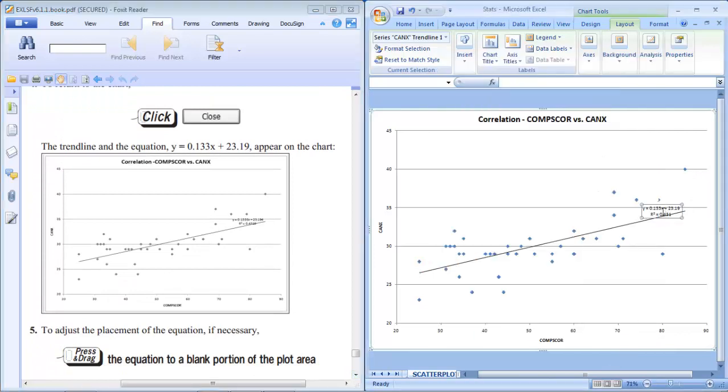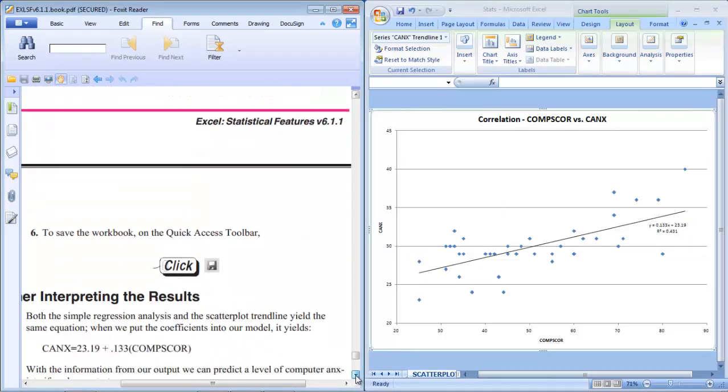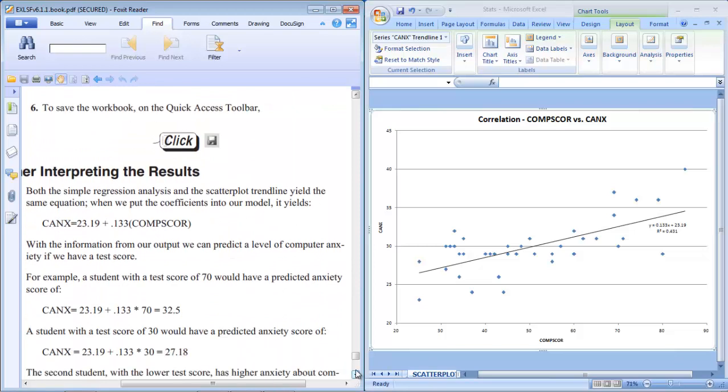You can also press and drag this box which appears, to a field in which you don't have any line beyond, so that you can read clearly what this data contains. So please click save so that you can save the data. And how can you interpret the results? The results, both the simple regression analysis and the scatter plot trend line, yield the same equation.